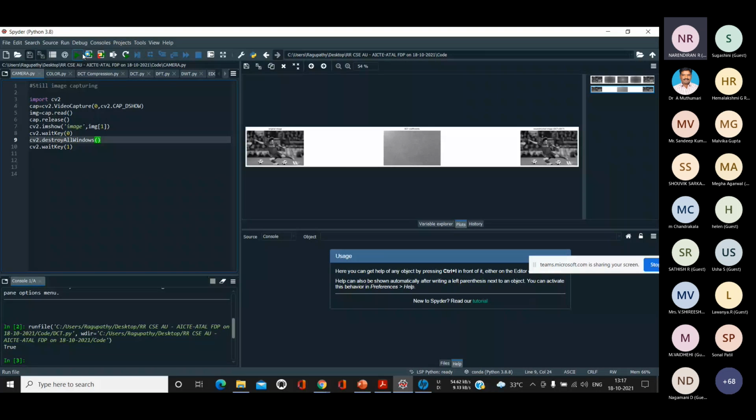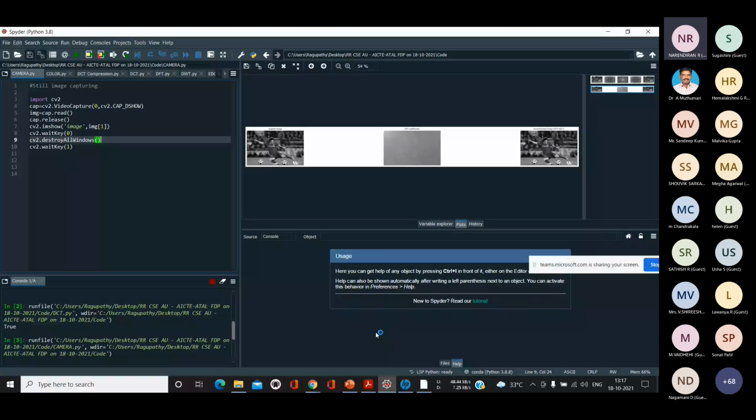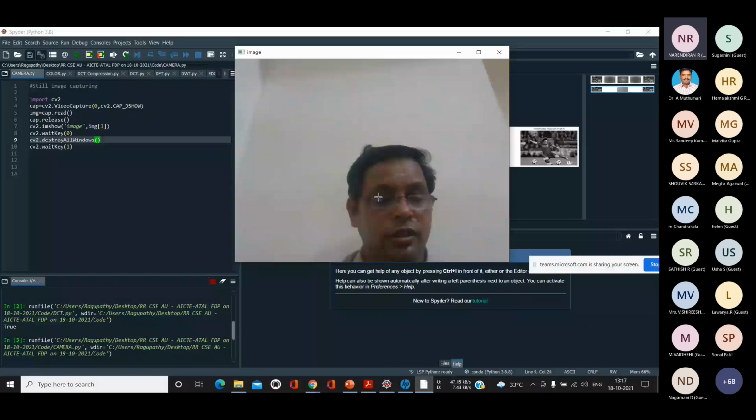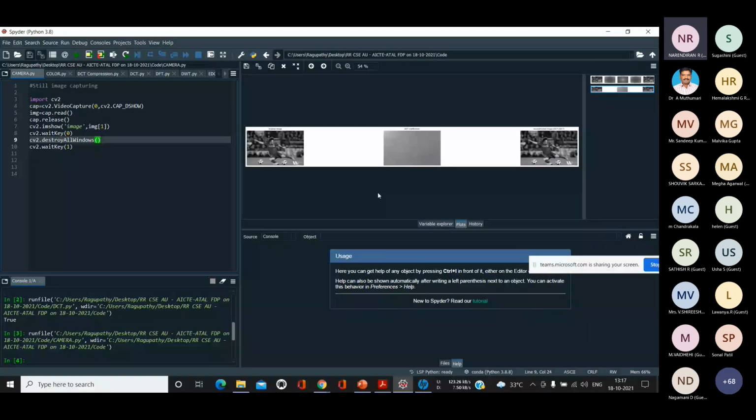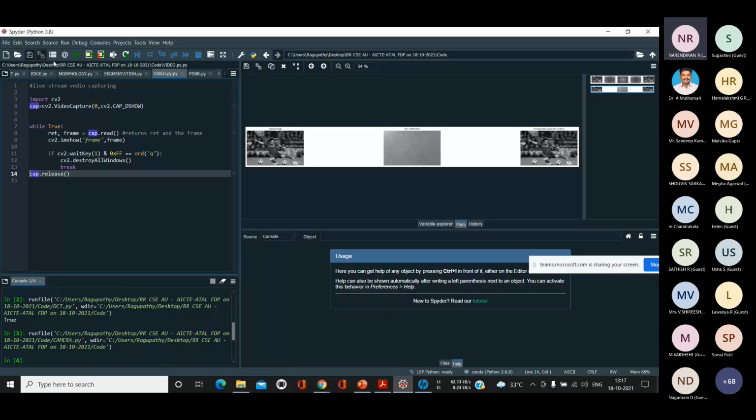Let me execute this program. You can see one more window comes out. Currently my image is captured from my camera, and once I press any key here, this window will be destroyed. This is one demonstration. The other one is for video, which has to capture continuously. Just I am running this.